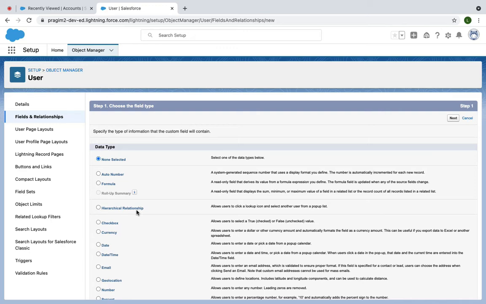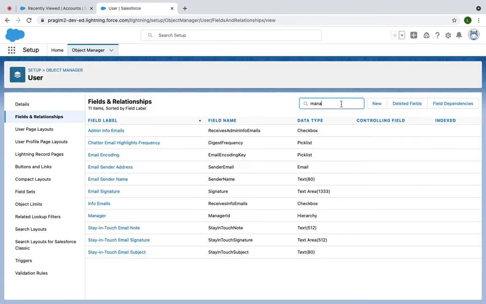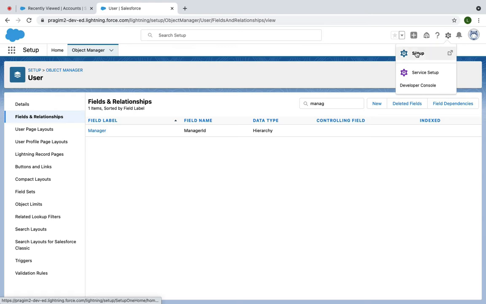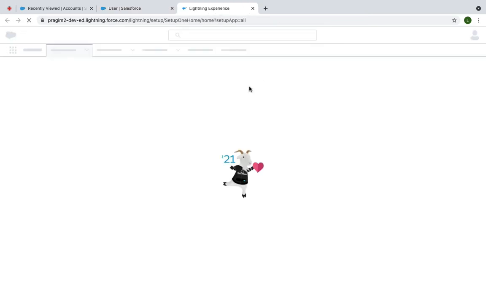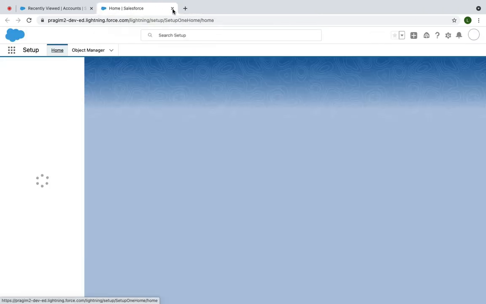And by default, there is already an option like manager, which is already a hierarchy. Either you can use the standard field provided by Salesforce, or you can create your own custom hierarchy fields. Clear? Let's go to my users. I'm going to set up, I'll go to my users.